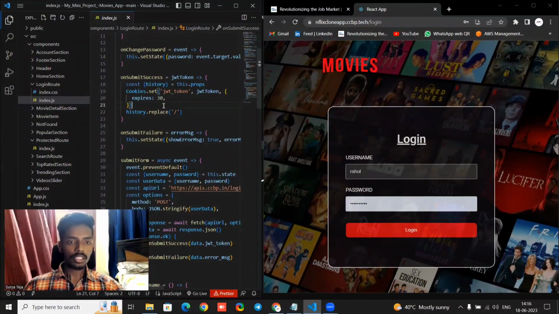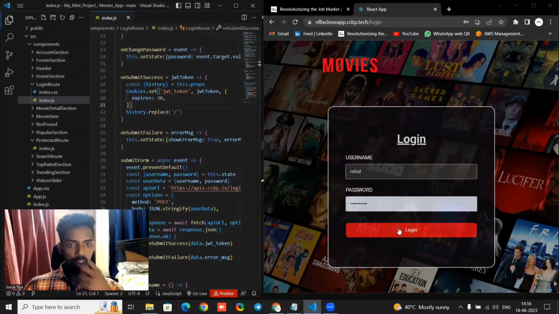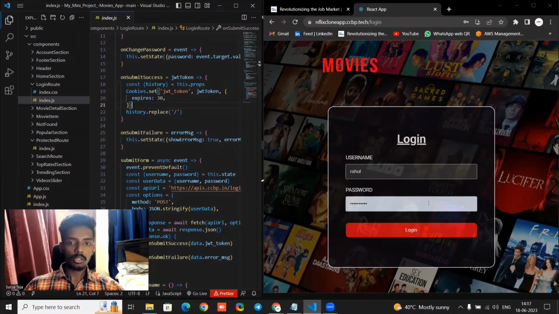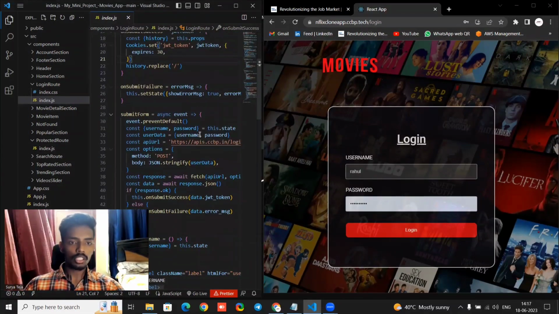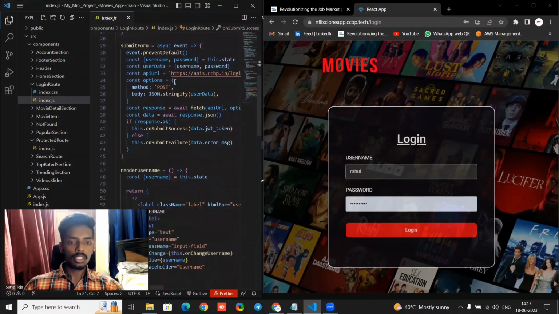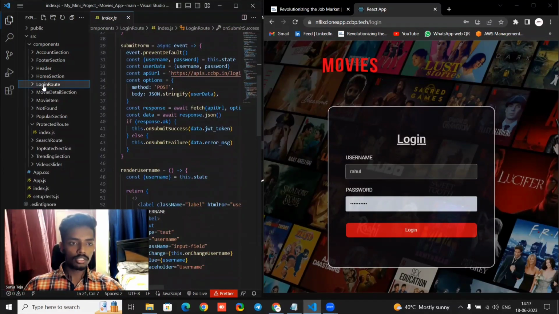After completion of 30 days, the cookies will automatically expire. After that expiration, when we try to log in, it says that you are not an authorized person. That means we are not authorized to open that particular website. So this is how this login page works. And just like this, on each and every component, this JWT token plays a key role for authorization and authentication purposes.